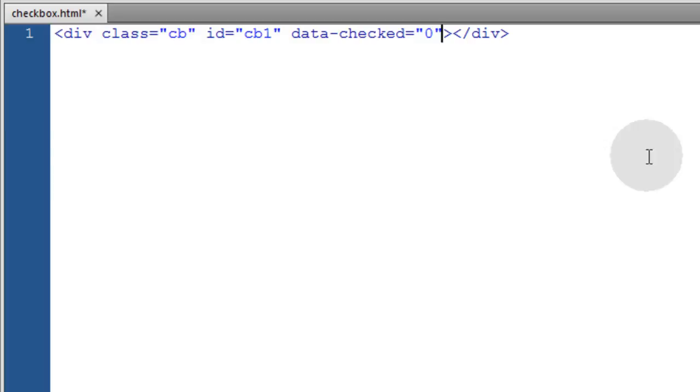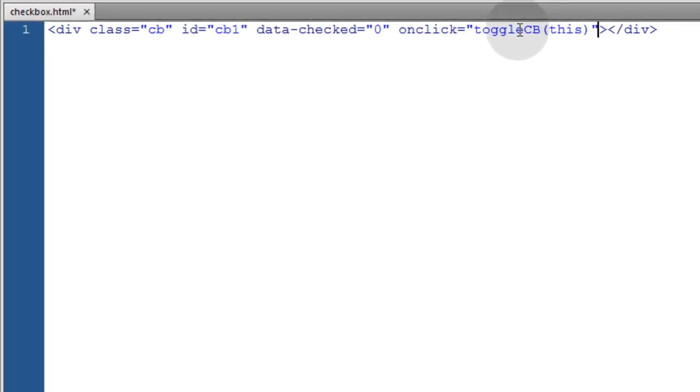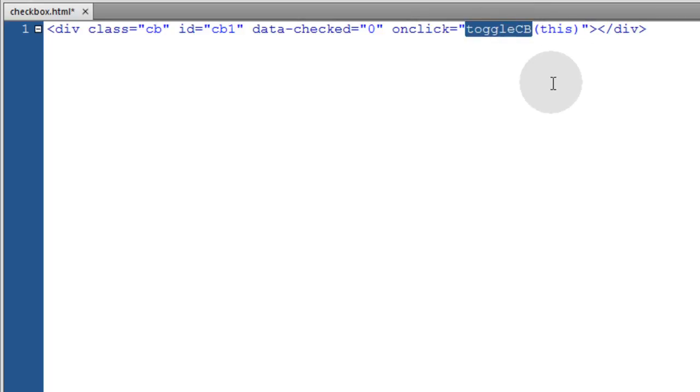And then finally, we're going to put an onClick event that's equal to a function that we're going to put in our JavaScript called toggleCB, which is short for toggle checkbox. And we're going to pass this as an argument through that function. That way we get dynamic access to this div when this function fires off. The keyword this represents the object that it's within.